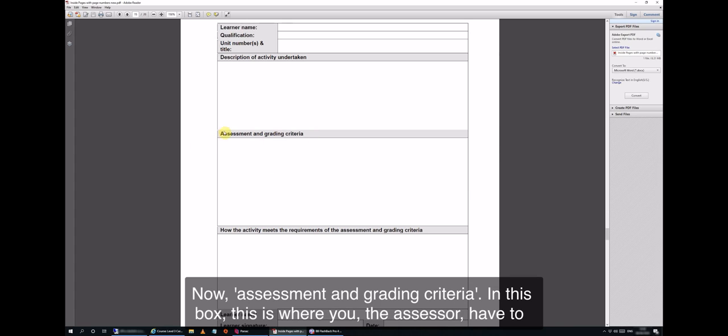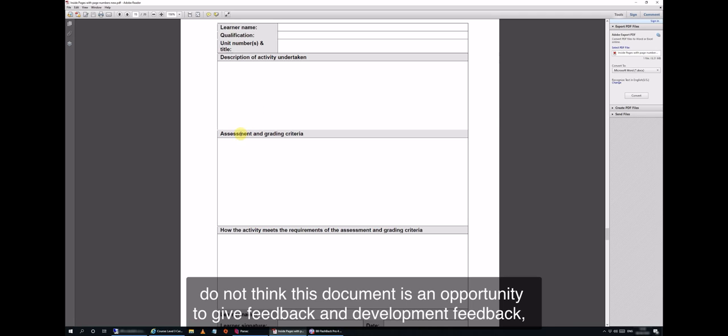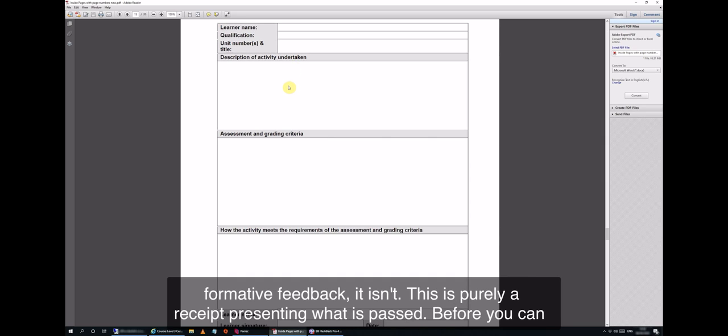Now, assessment and grading criteria. In this box, this is where you, the assessor, have to list the criteria that is passed by this document being in their portfolio. Only what is passed. Do not think this document is an opportunity to give feedback, development feedback, formative feedback. It isn't. This is purely a receipt presenting what is passed.